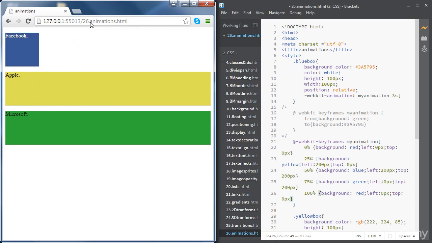So it is working. We can see that the Facebook div is moving from the first style, which is this one, moving to that one, moving to that one, until the final one. And the reason why it turns back to blue is because the original styling of the box is blue. All right, so that's how animations work.